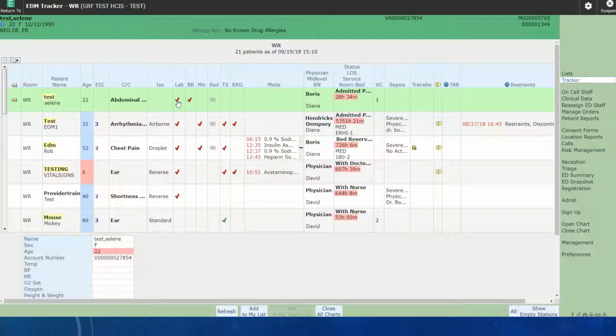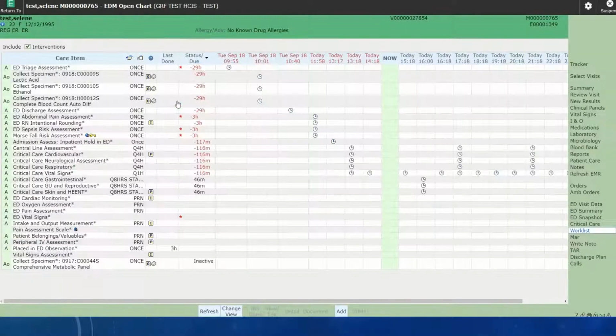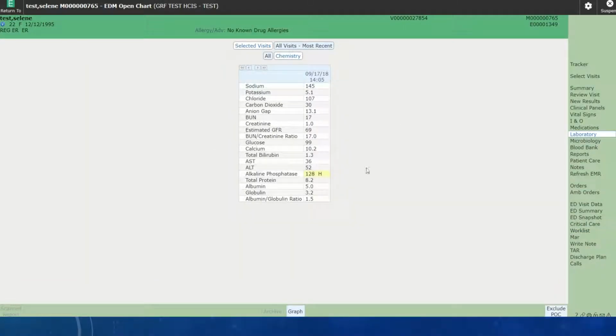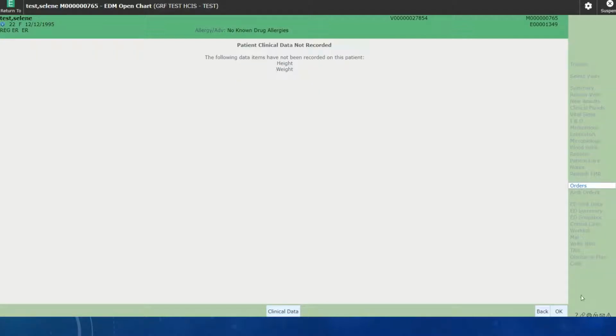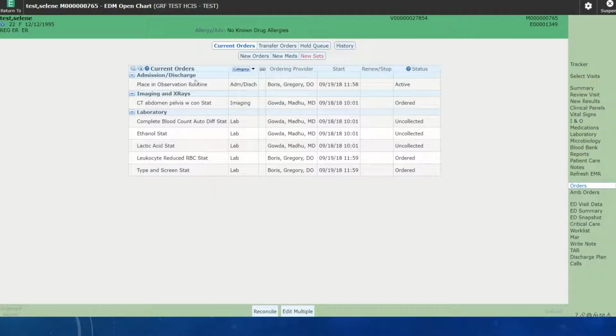I could click the little red check mark. That will take me to my lab panel. But this is just showing results of lab. So what we would do is click orders, and I could see here what I have ordered. I have a CBC, an ethanol, and a lactic acid that are uncollected and have been ordered. You could also just go to your mobile phlebotomy system and you would see what's ordered, but this is just another way to view if you didn't want to leave the system right away.